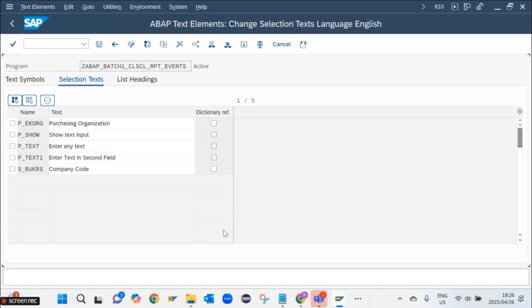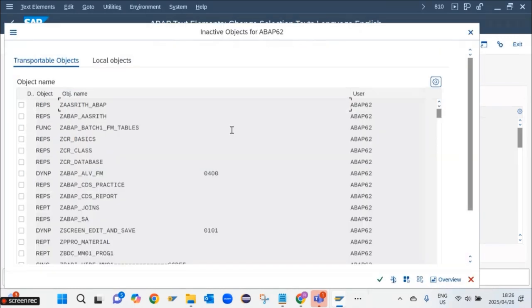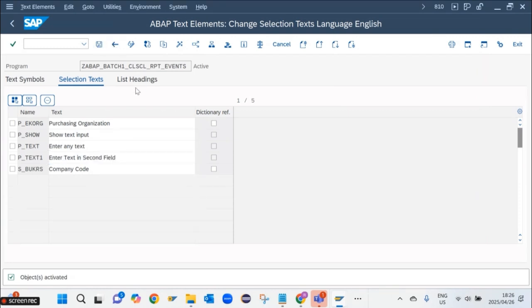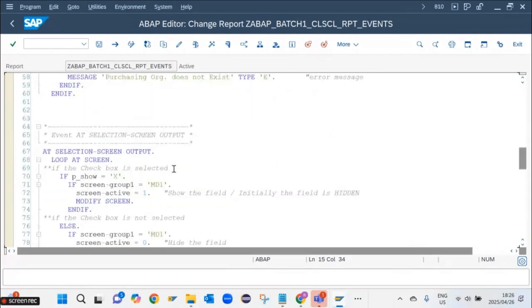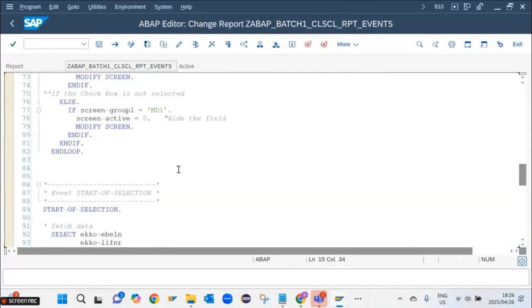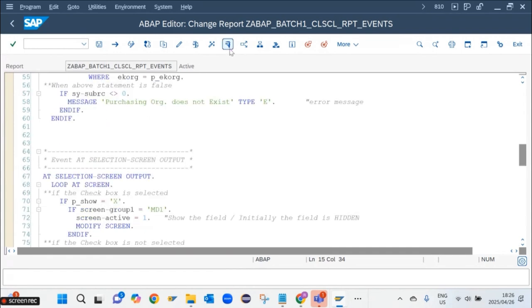Okay, I try to provide this text over here for the second field. Now go back, right? So it is active in the active mode. Go back. I try to remove the breakpoints. I don't want to disturb our flow. Okay, try to execute it.